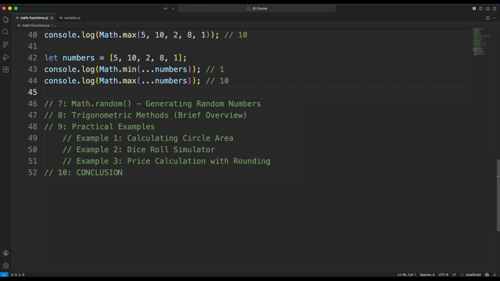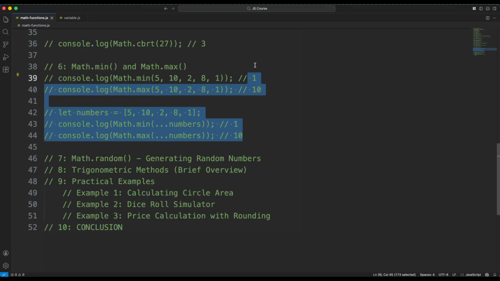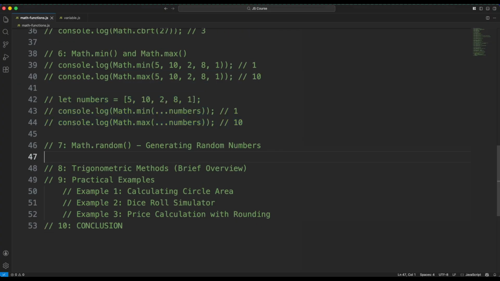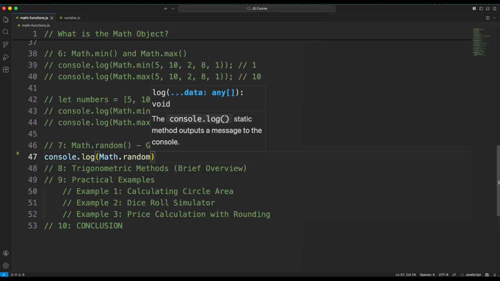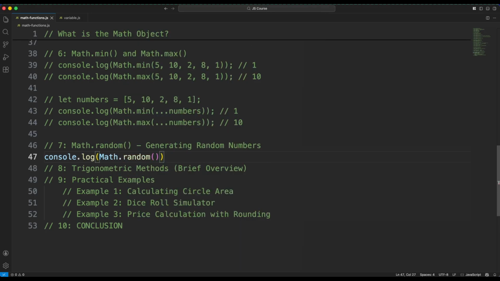Then, random number generator. This is probably the most popular Math method. Math.random generates a random decimal number between 0 and 1. 0 is inclusive and 1 is exclusive. So console.log, Math.random, then the method is called.